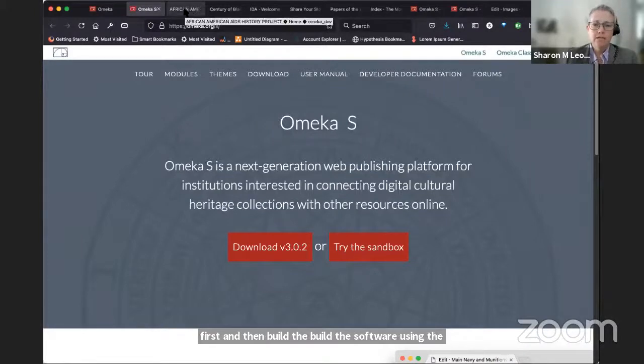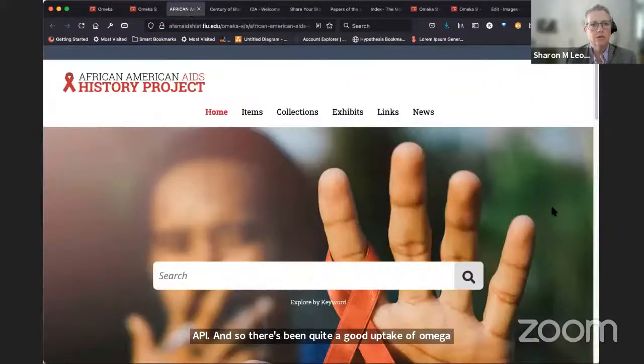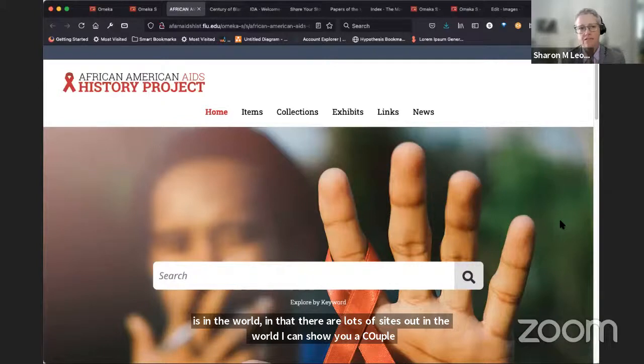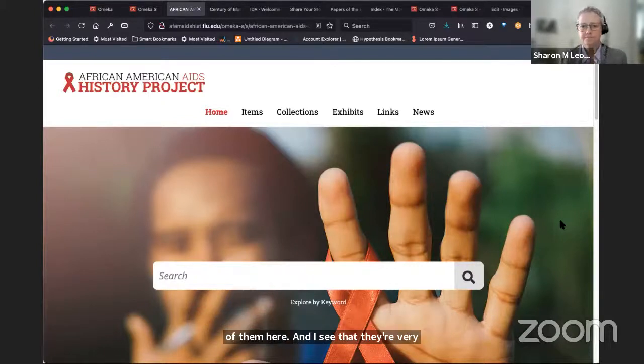And so there's been quite a good uptake of Omeka S in the world, in that there are lots of sites out in the world. I can show you a couple of them here. You'll see that they're very different, though the commonalities you'll see amongst them is that they are collections of well-described items in collections sometimes, and exhibits and those sorts of things.